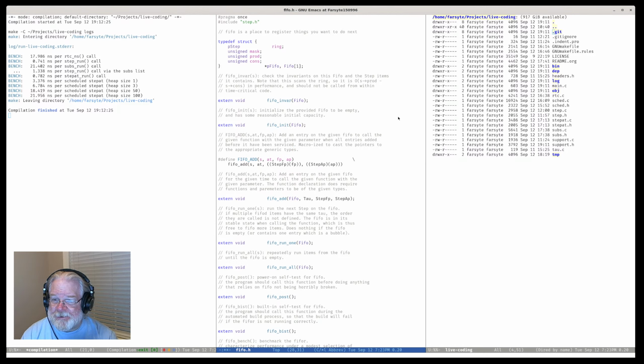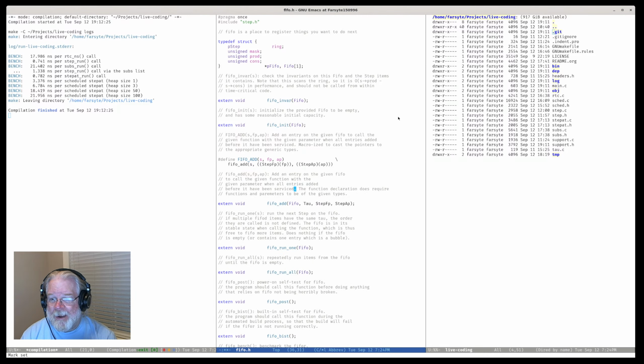Macroize to cast the pointers to the appropriate types. Okay, so FIFO add, we no longer have at. Okay, and here we need to fix the parameter list. Add an entry to the given FIFO to call the given function with the given parameter. And that means I probably should adjust the wording instead to say a given function with a given parameter after all entries with lower taus have been done. Okay.